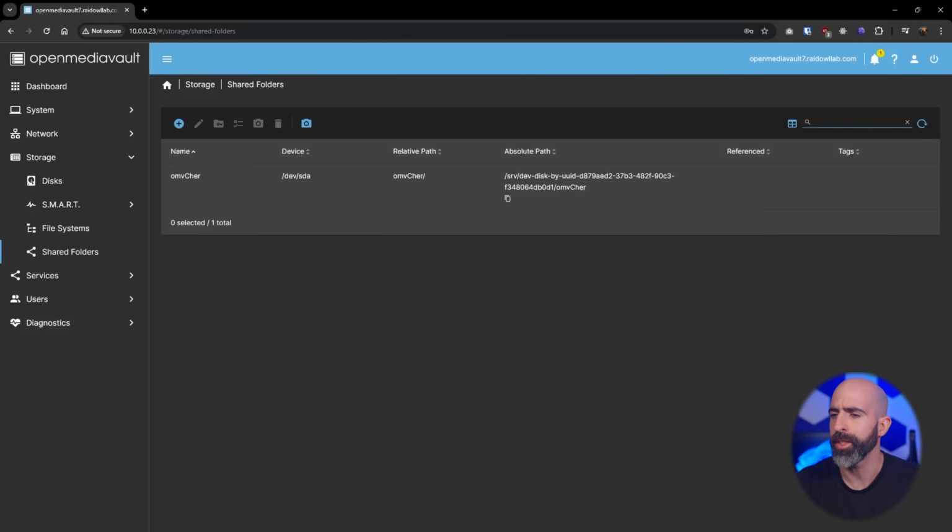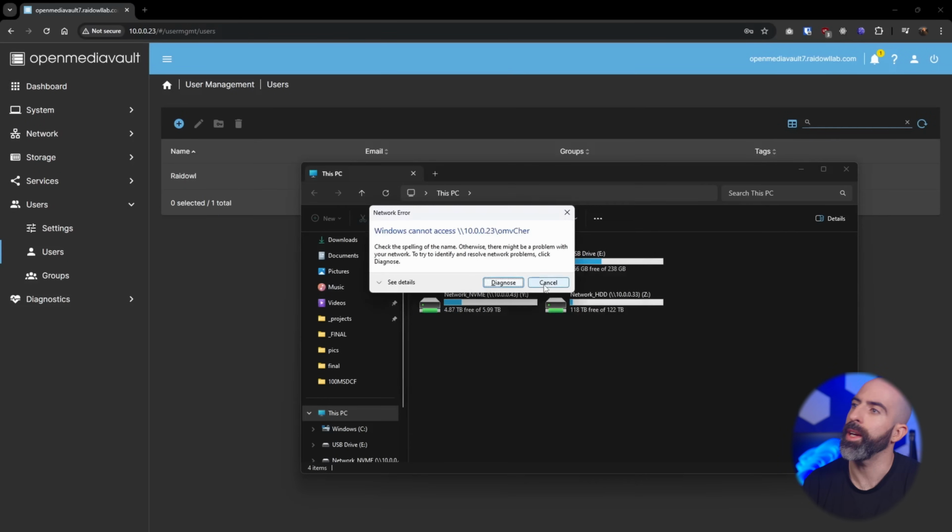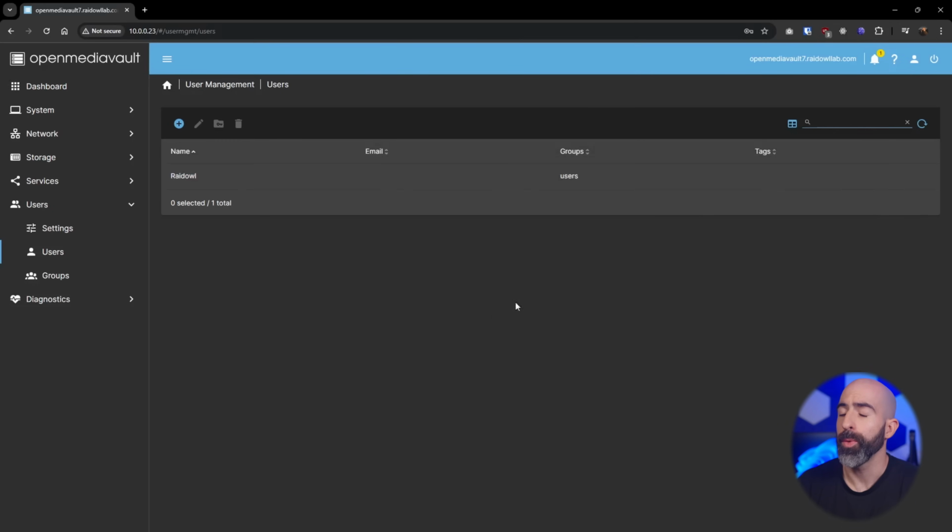So just for fun, let's try to access it. I don't think we're going to be able to. Cannot access. Okay, that's what I figured. So we actually have to either start the SMB service or actually mark this as an SMB share, which I think was confusing in previous versions, and it does seem that it's not too intuitive right now.